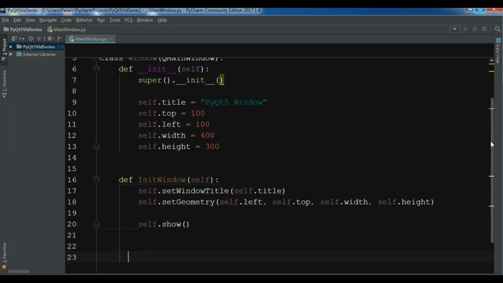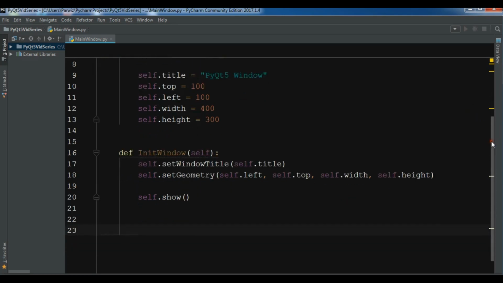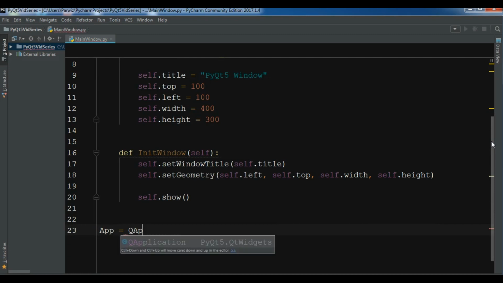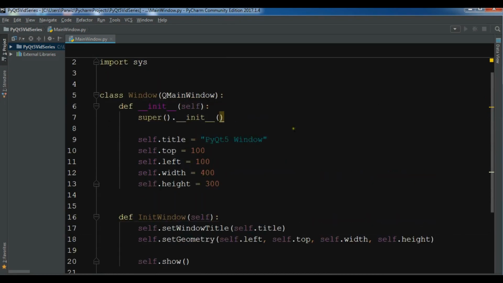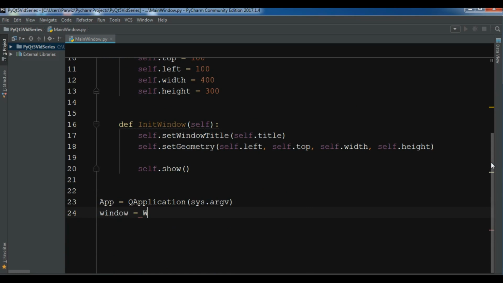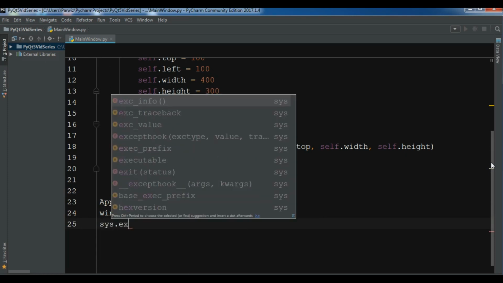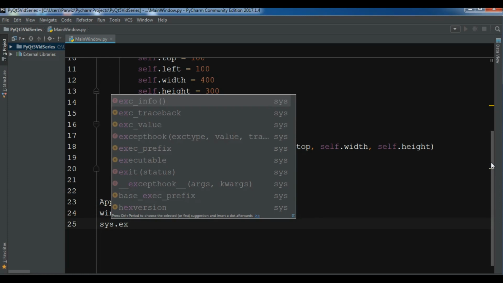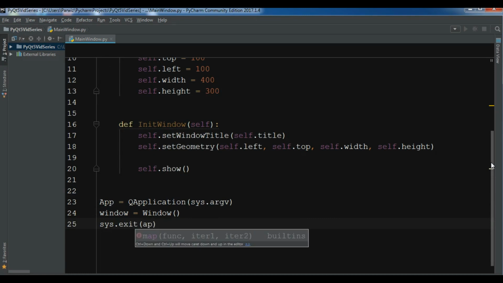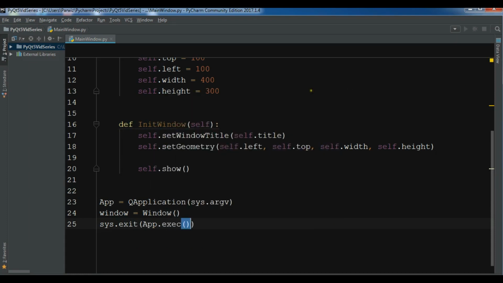Okay, after this, here I'm going to create an object of the GUI application, so I call it app, QApplication, for running my application, with sys.argv. And after this, I'm going to create my window object, so this is the window, and I want to create the object of this. I want to call it window. After this, I'm going to start my loop, sys.exit, and I'm going to execute my application, so sys.exit(app.exec). Okay, right now if I run my application, you will see.